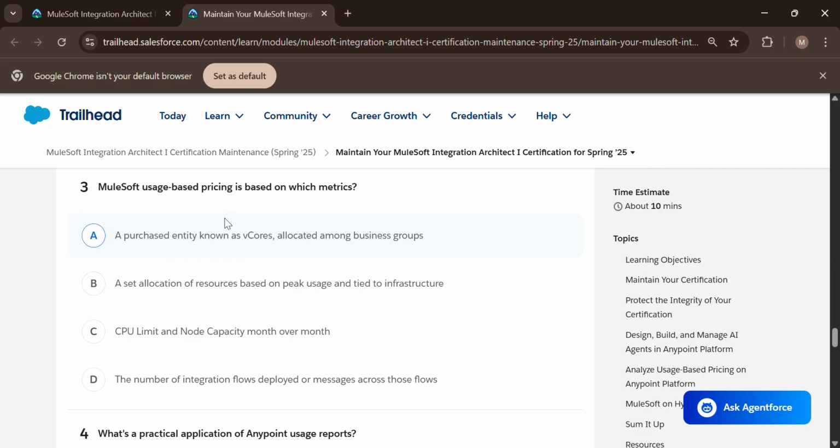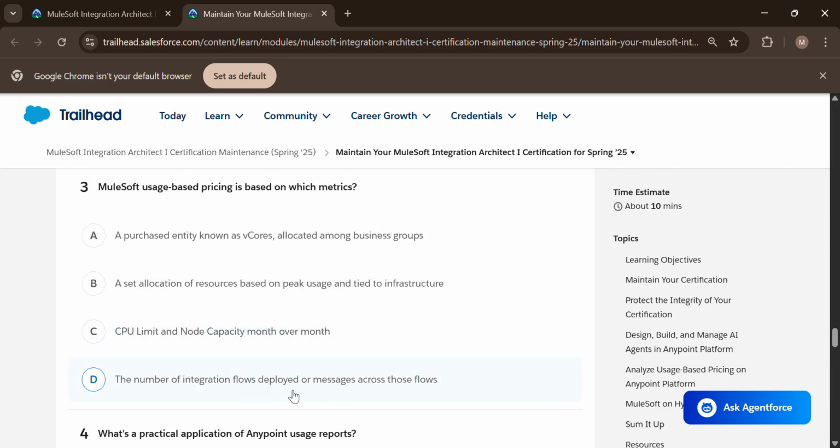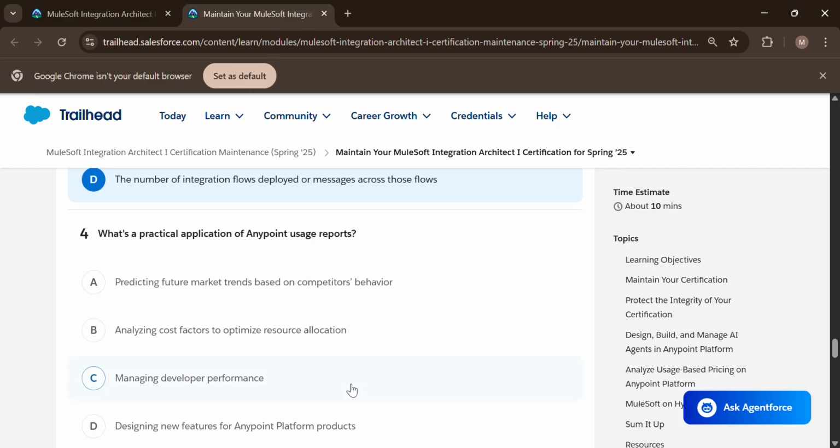MuleSoft usage-based pricing is based on which metrics? So the answer is the number of integration flows deployed or messages across those flows. What's a practical application of Anypoint usage reports? The answer is analyzing cost factors to optimize resource allocation.